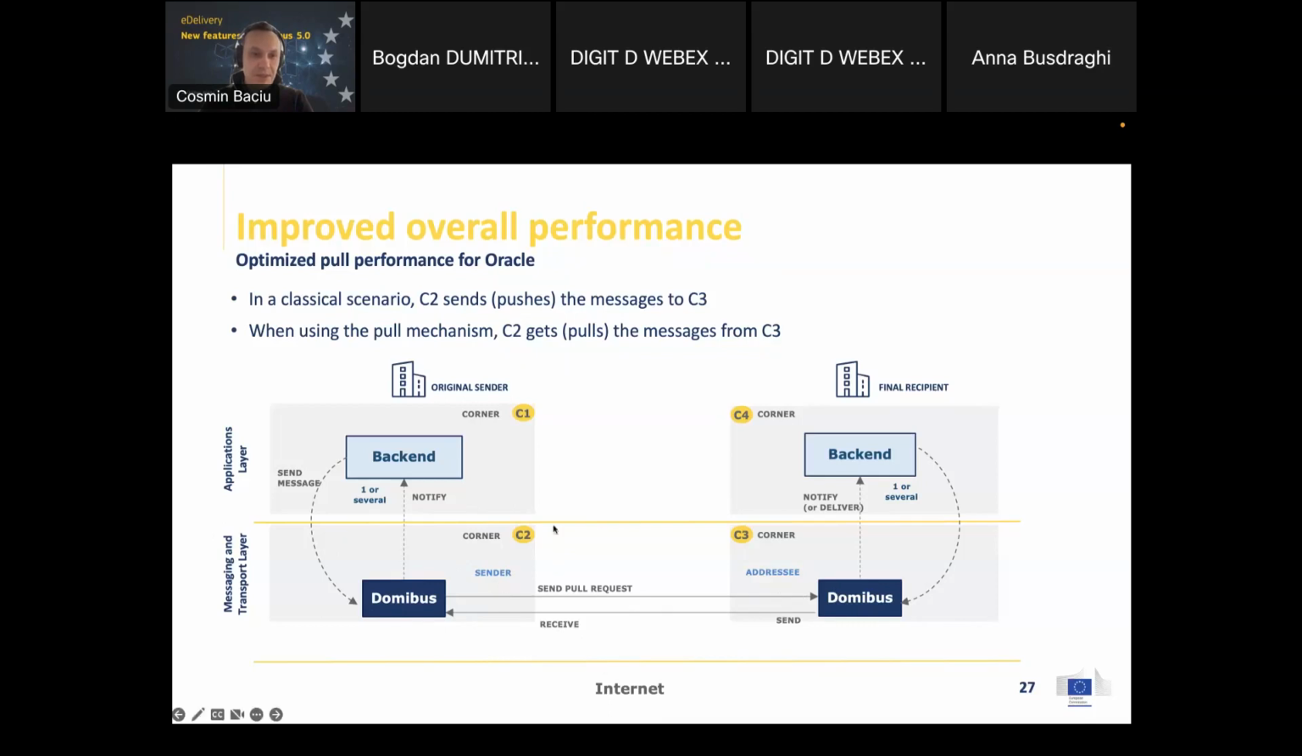In a pull mechanism, the access point which holds the user message is this one, it is C3, it's not C2. And C2 sends a pull message to the C3, which responds with the user message, and therefore it reaches corner 2. This is how pulling is working. Pulling is used when, for instance, one of the corners, in this case corner 2, cannot open a traffic to the internet, so we must initiate the connection.